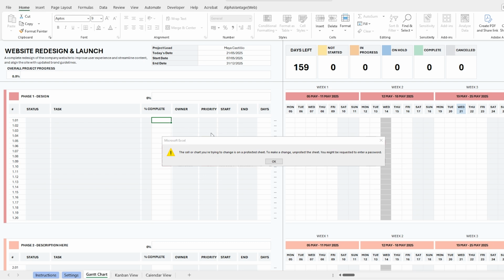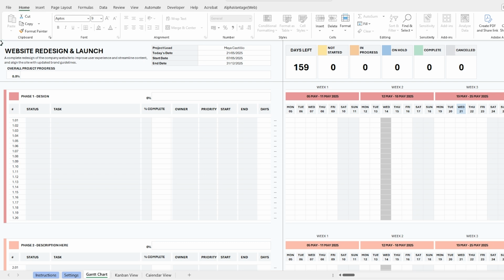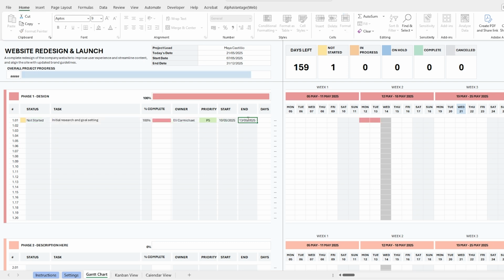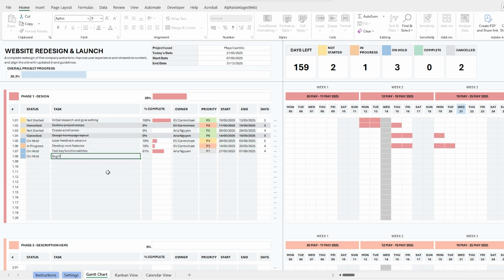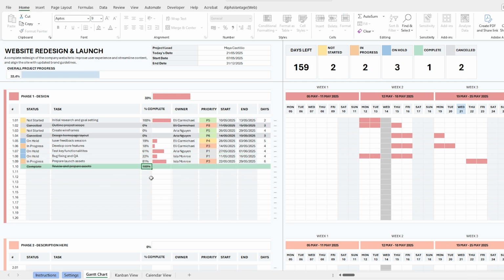If you accidentally try to change a protected area, you'll see a message pop up. Simply click Cancel and try again. Select a status, give the task a short description, set the % complete, assign a task owner, choose a priority, and set both a start and end date. Once entered, you'll see a few things happen automatically.